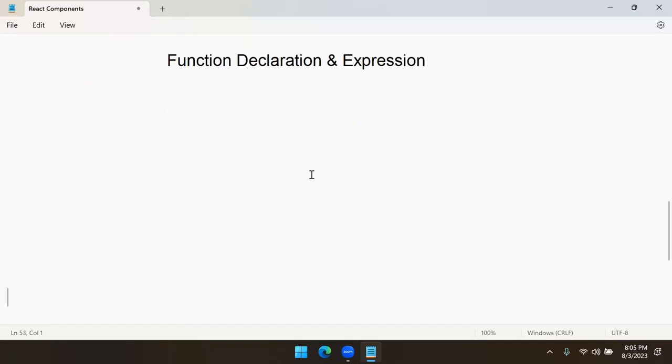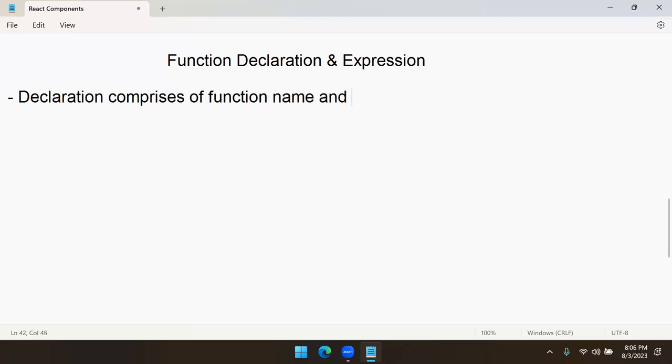See, what is function declaration and expression? Actually, every function has a declaration. Generally, a declaration comprises of function name and parameters. Declaration usually comprises of function name and parameters.